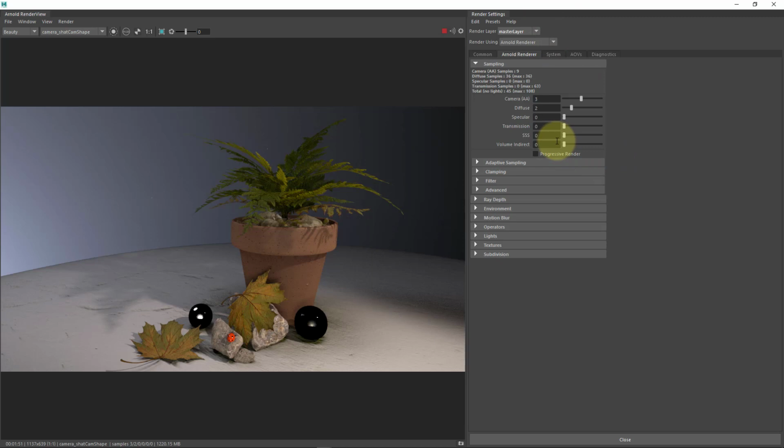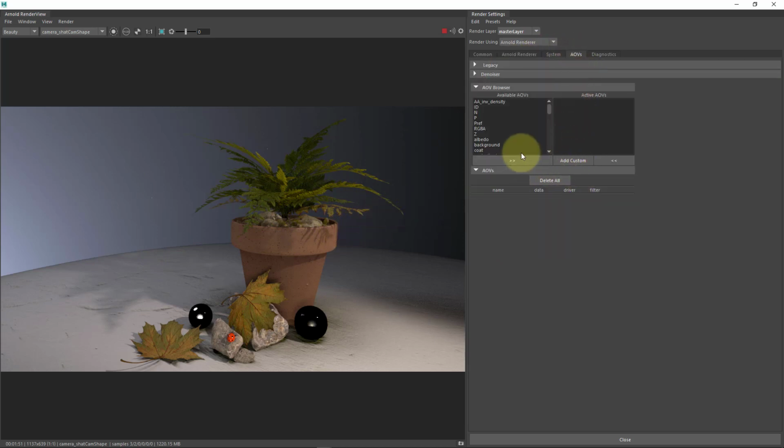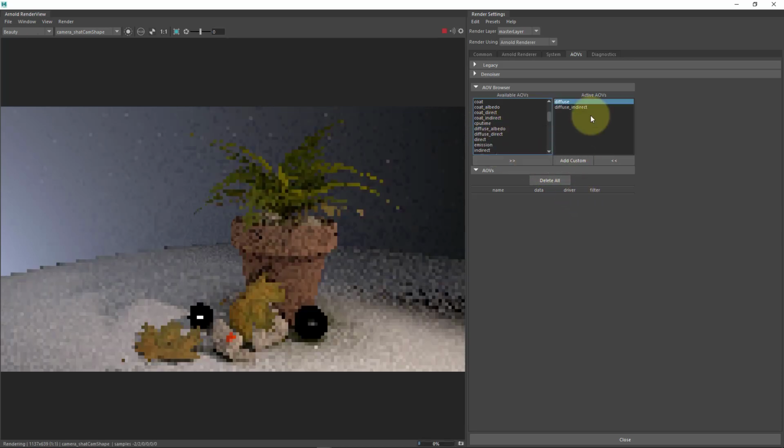Alright, so now that I've talked about the basic settings to do the basic materials, just to get a good idea of how the materials work and so on, my next step is to go into the AOVs, and I'm going to use the AOVs or the render passes to get a very good idea of where I need more samples. And to do that, it's fairly simple. I'm going to choose the diffuse and indirect diffuse and add them in.